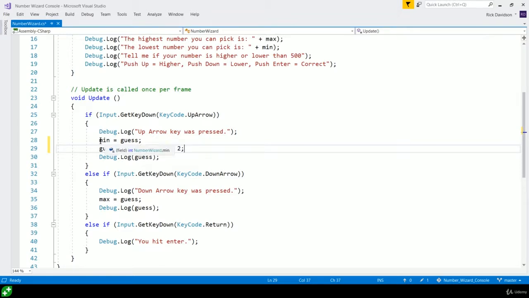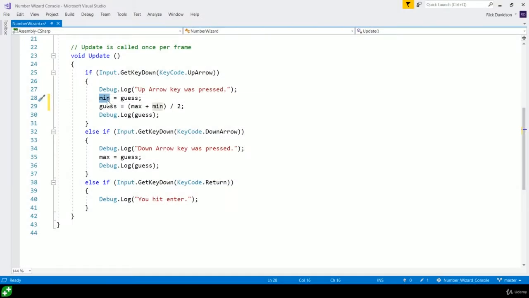We're saying that minimum equals guess, but guess equals something else. Can we do that? Yes, we can, because within our if statement, our statements are going to be executed one at a time, and Unity is going to look at it and say, okay, I'll do that, then I'll do this, then I'll do this, going through this if statement. So min is going to store, remember it's a variable, so it's like a box, it's going to store what we tell it, which is guess.